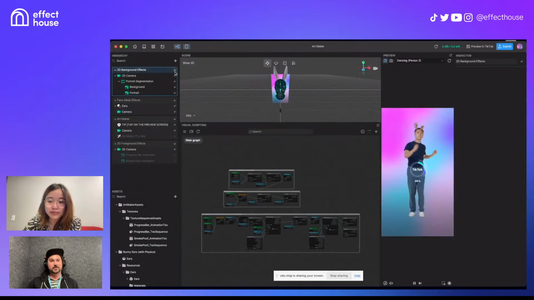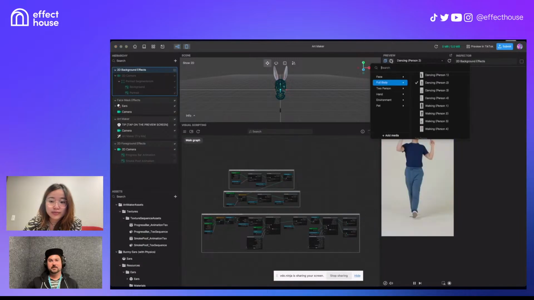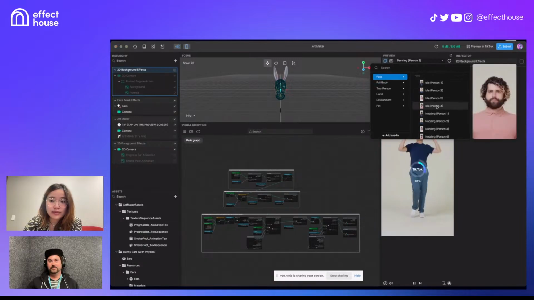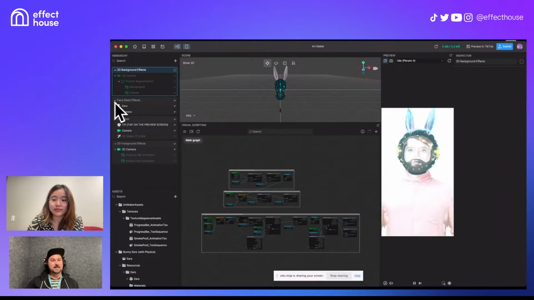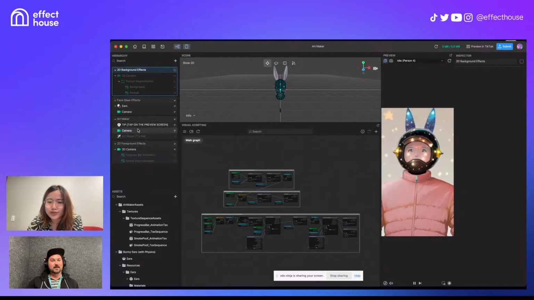We can get rid of this portrait segmentation. Maybe let's get a closer person. Maybe we'll go with this guy. And then you'll see, because this face mask effects node is before Art Maker, he has the rabbit ears here. And if we changed our prompt to be less about astronaut space festival and more about large ears, if we add that to our prompt as well, then it will recognize the rabbit ears.